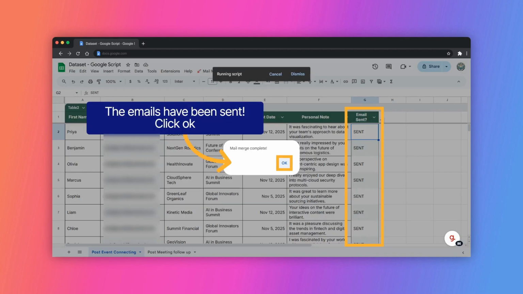Wait a few minutes, and just like that, the automation is complete. The script confirms the mail merge is done, and you can see the email sent column is now filled, ensuring no duplicates will ever be sent.